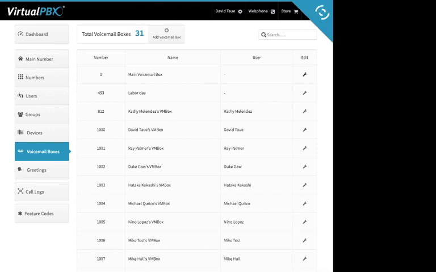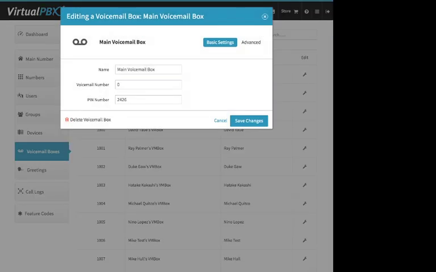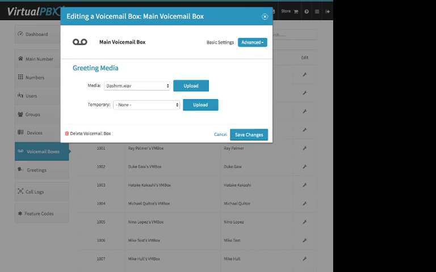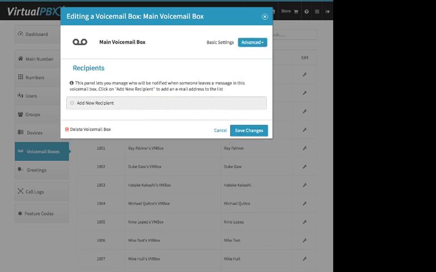Once you've created them, you click on the little icon here. Under Advanced, for any manually created voicemail box, you're going to want to make sure you upload a greeting to it. And you're also going to want to add recipients.